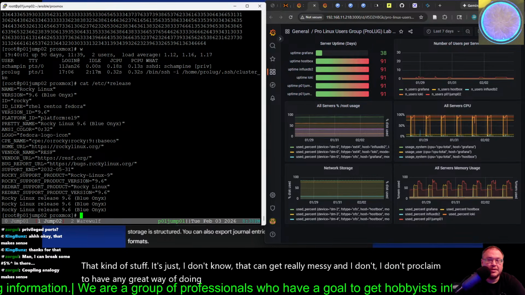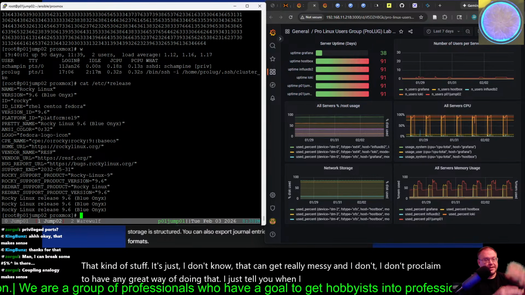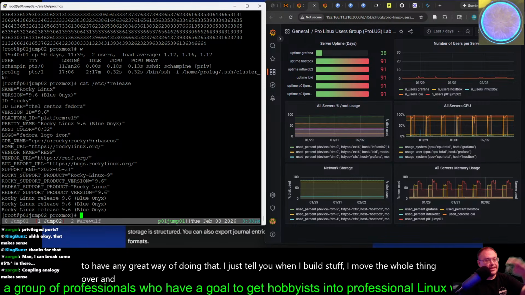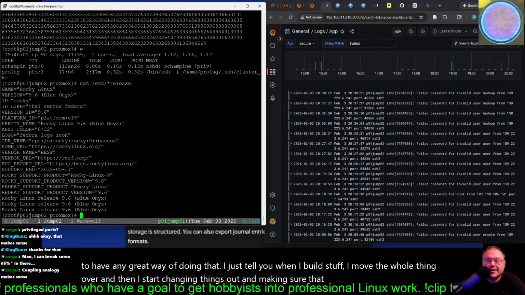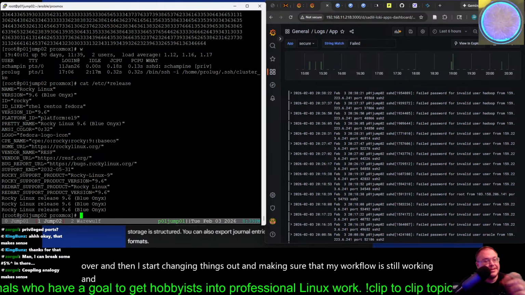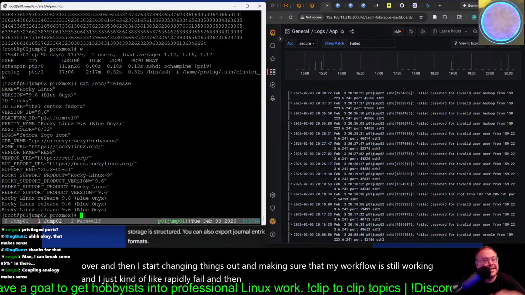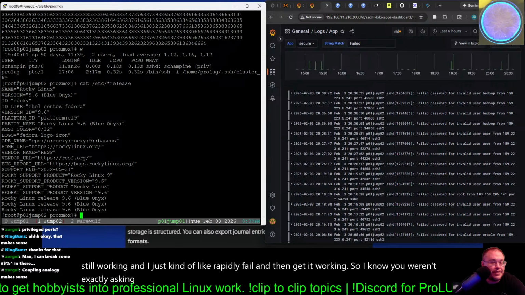I don't proclaim to have any great way of doing that. I just tell you when I build stuff, I move the whole thing over, and then I start changing things out and making sure that my workflow is still working. And I just kind of rapidly fail and then get it working. So I know you weren't exactly asking that, Zorgal, but that's kind of how I do that stuff.